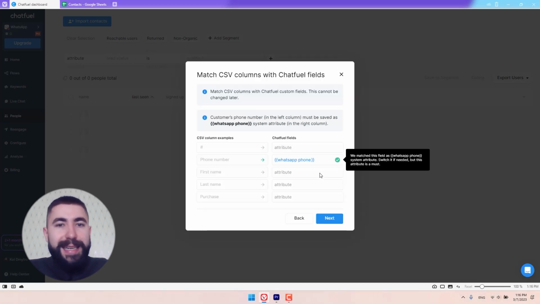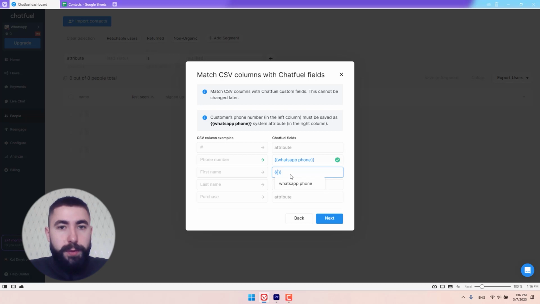Okay, in this next step, you'll have to match CSV columns with Chatfuel attributes. Now, phone number is the most important column and it will be matched automatically by Chatfuel. If it's not for some reason, make sure you match your phone number column to WhatsApp phone attribute. For all other attributes, just set a custom or the same parameter, the same attribute that you want.